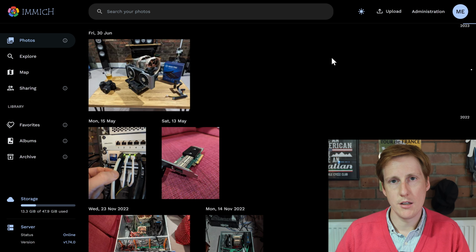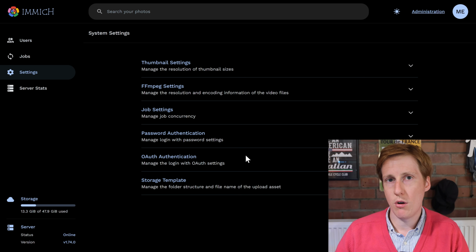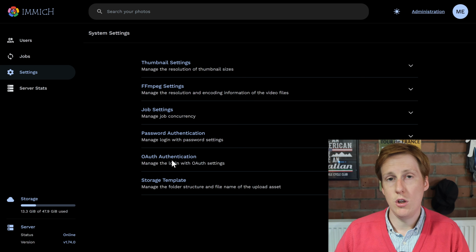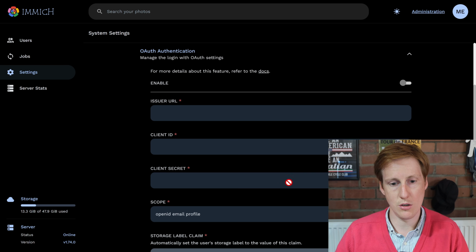Heading back into the settings, there's a few things that I want to make you aware of. One thing you'll probably want to be aware of is OAuth authentication. Now, we're currently using just a username and password, an email address and a password, but you can use OAuth authentication and you can put in the server here and the client ID and secrets, etc. if you want to integrate it into your existing solution.